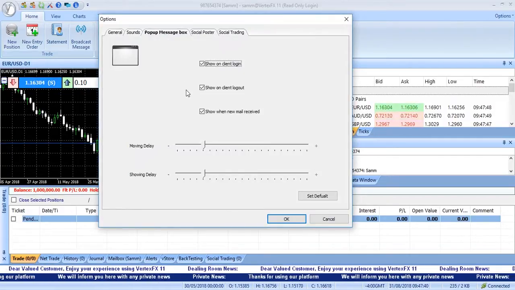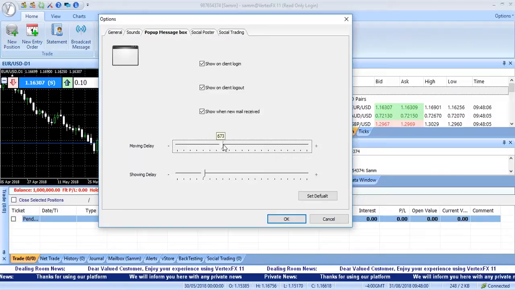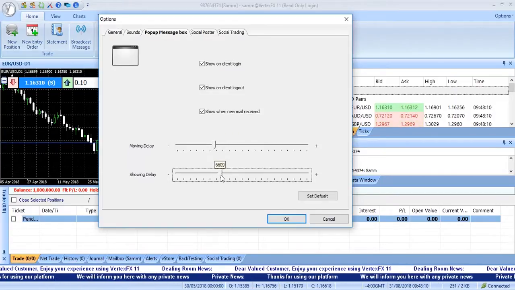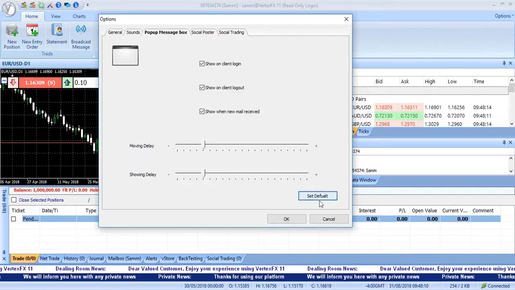The pop-up message box has show on client login, to show this pop-up on client login and log out, or show when new mail received. You can delay the appearance of the pop-up and manipulate it from here or reset it to the default state.